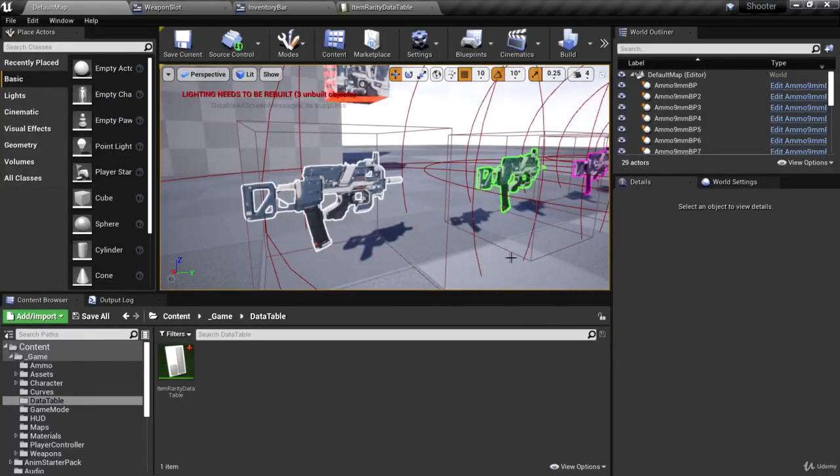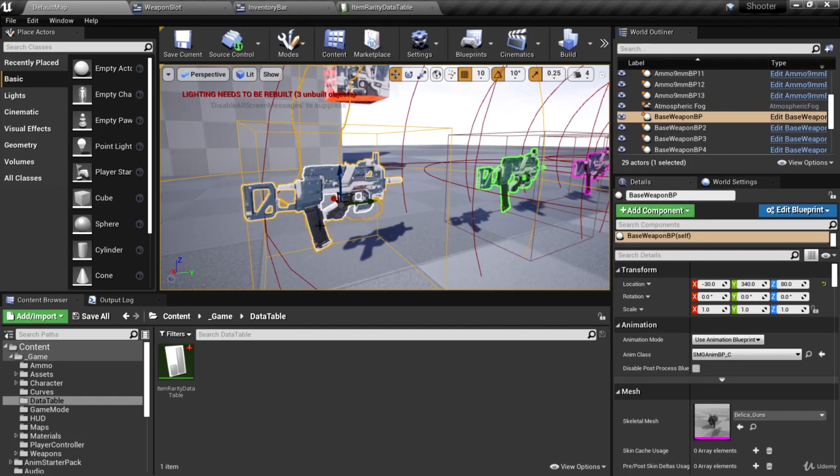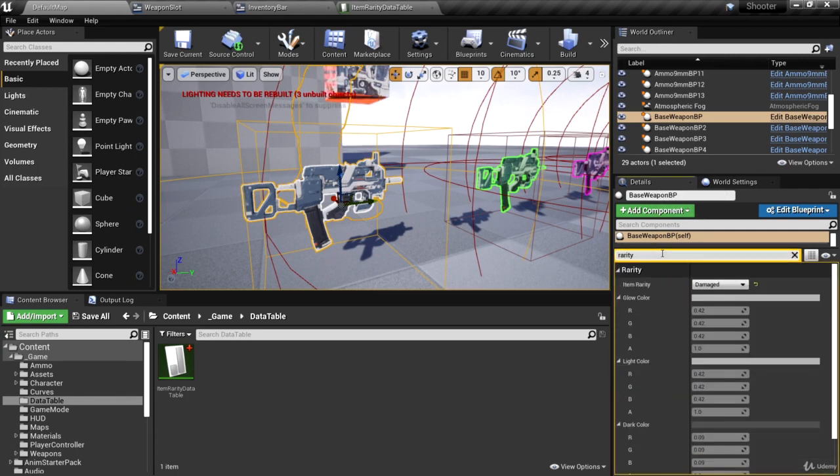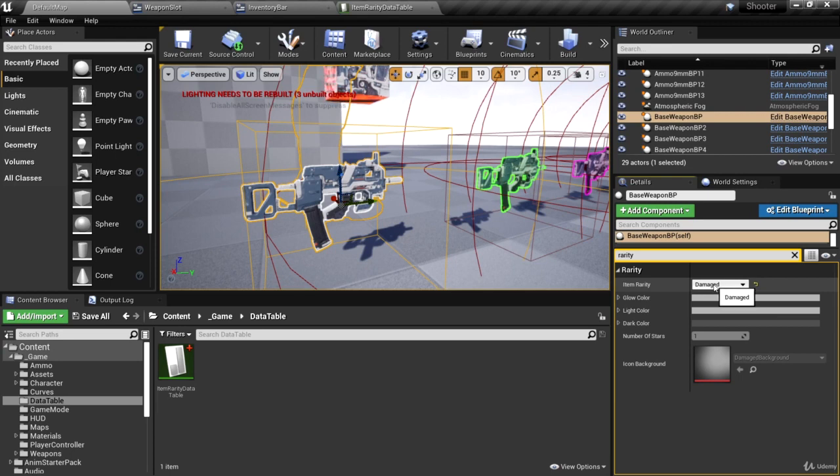Okay, so we've compiled and now we're back in the editor. Now let's take a look at the effect that changing our enum for rarity has on the item. So we're going to select this weapon in the world, and in the details panel I'm going to search details and search for rarity. And now we have this item rarity, that's our enum that we already had, but we also have glow color, light color, dark color, number of stars, and icon background. Now, if I select our item rarity and change it, now all of these other variables are changing because we are changing a property on this class, and whenever we change something, the OnConstruction function gets called.